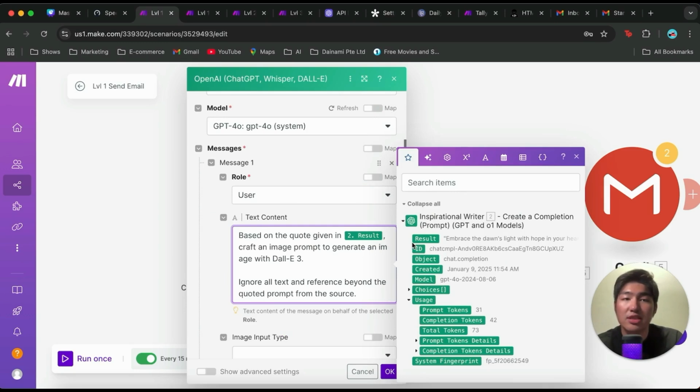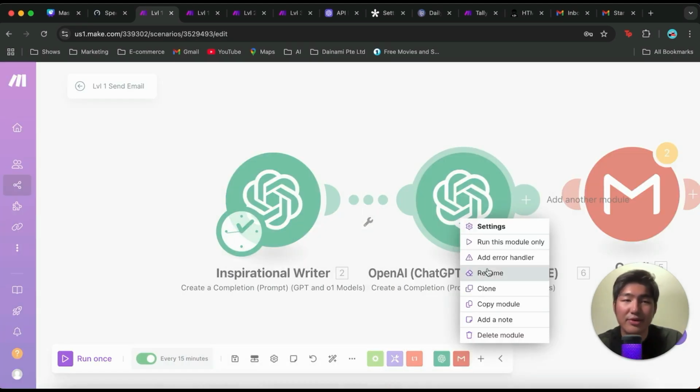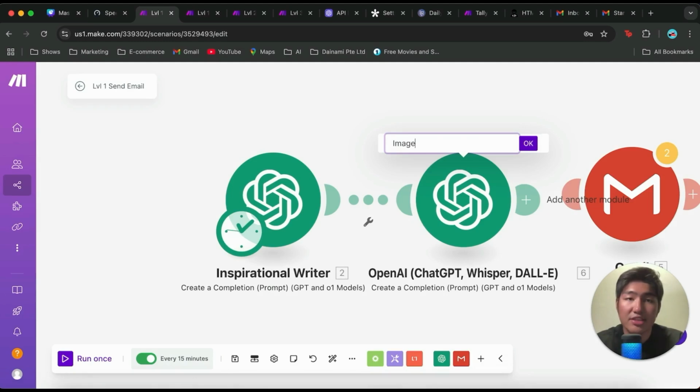So I'm going to link it to the first results, which is the text quote generated by GPT. I'm going to ask it to craft an image prompt to generate an image with DALL-E 3. Ignore all the text and reference beyond the quote prompt, as we want it to only reference the inspirational quote of the day. Click OK, and we're going to rename this to Image Prompt Generator.